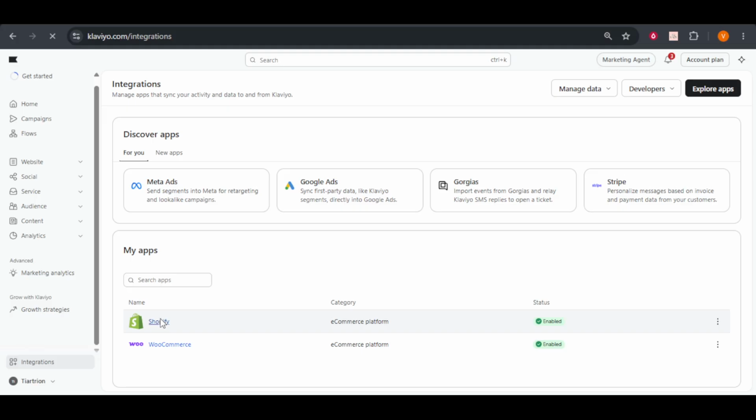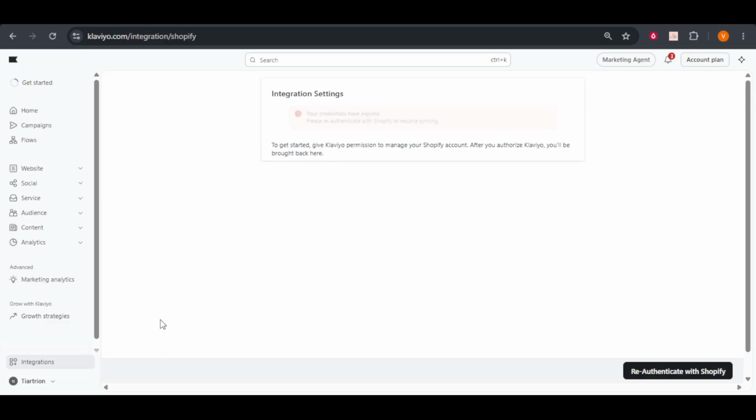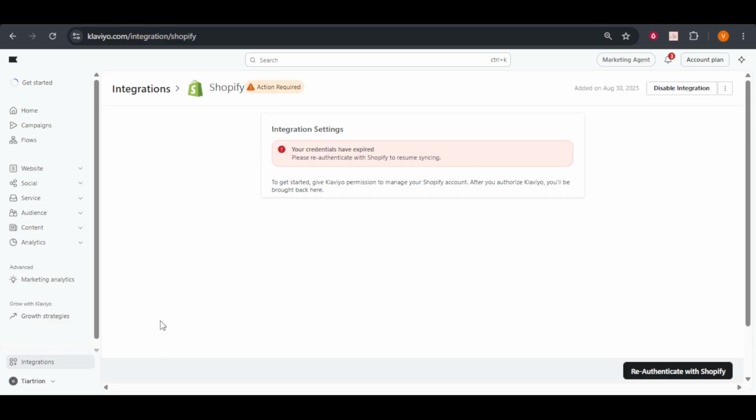Now, it's time to re-authenticate with Shopify. This step is essential to ensure that your Shopify store can securely communicate with Klaviyo. Re-authenticating essentially means that you are confirming and granting permission for Klaviyo to access your Shopify store's data. This data includes customer information, order history, and browsing behavior, which are vital for creating personalized and targeted email campaigns.